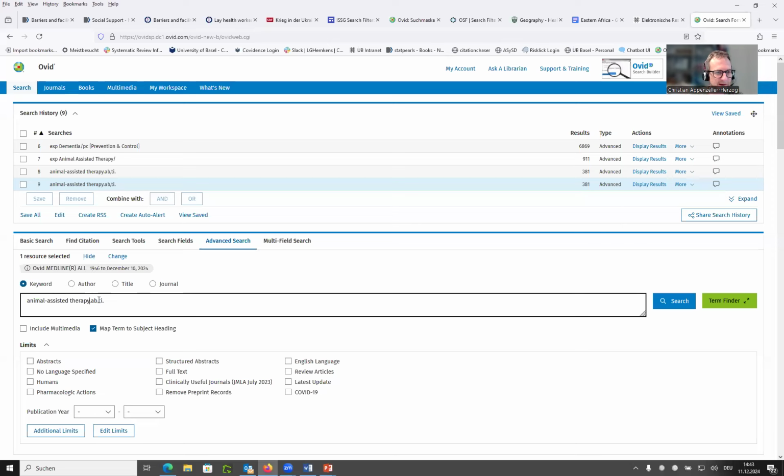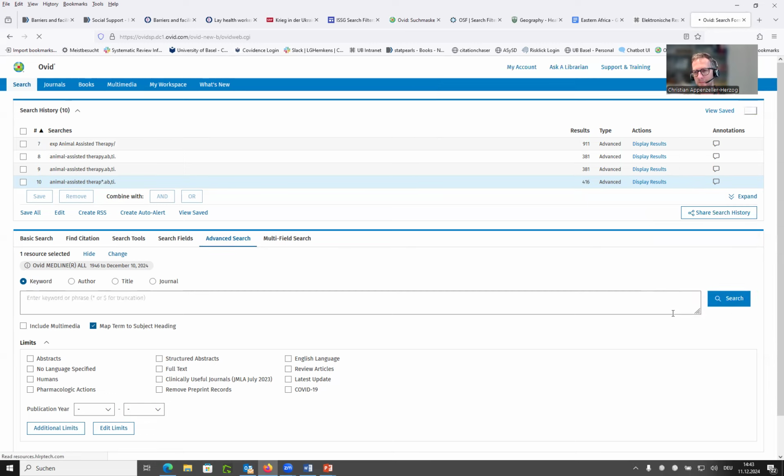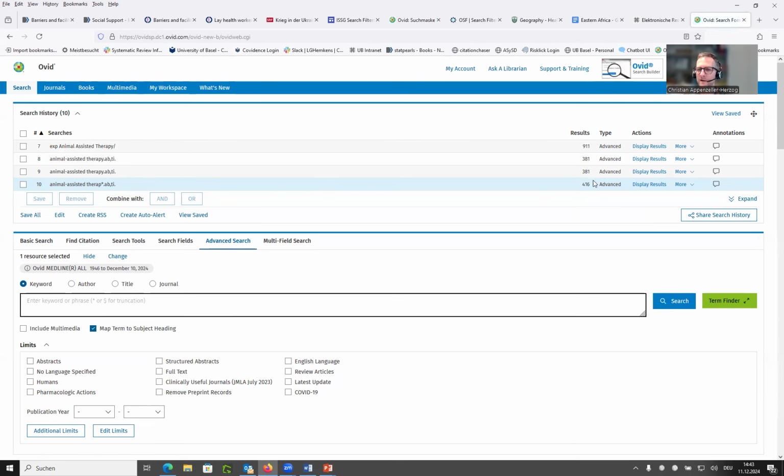For instance, let's include plural forms, and you can do this by an asterisk. Okay, so we would search for animal-assisted therapies also, and search for that. And you see this already increases the number of hits a little bit.